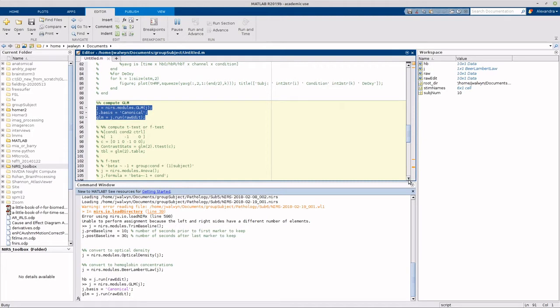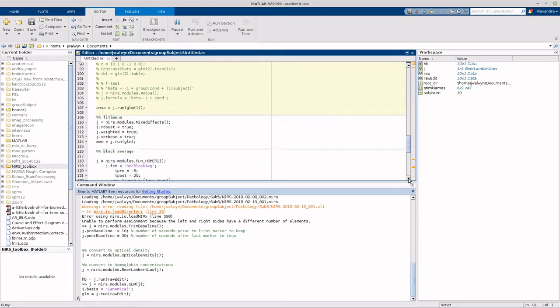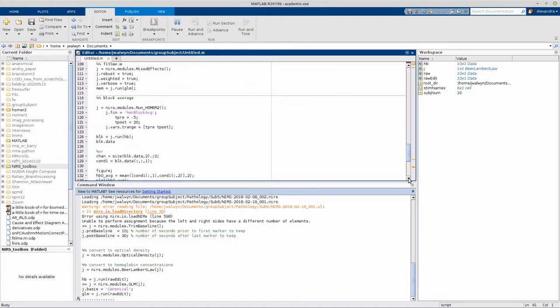That will basically apply our model to it using the canonical model. And then what I'm going to do is, and actually we didn't need to do that last step. We could have avoided doing the canonical model, because what we're going to do is actually run on hemoglobin here. So I'm going to create a block average, and I'm going to take the Homer 2 function of Homer block average.